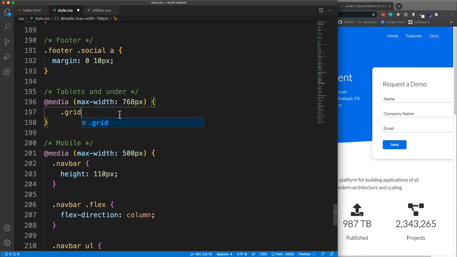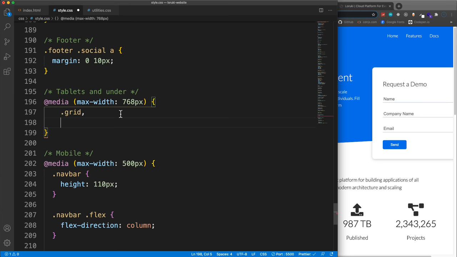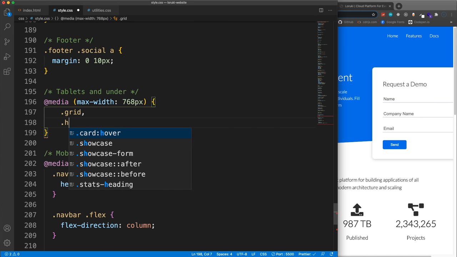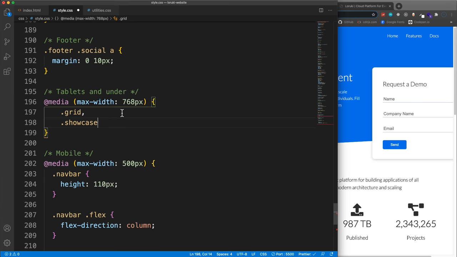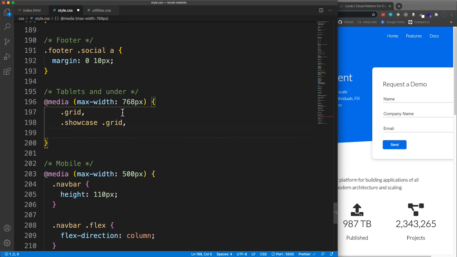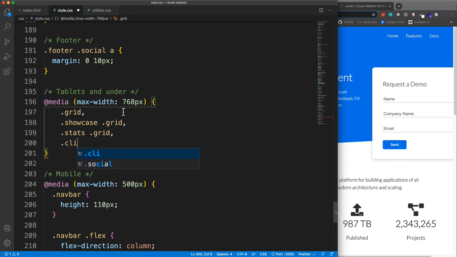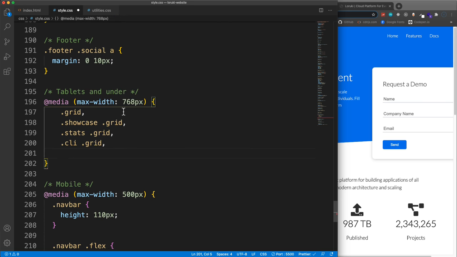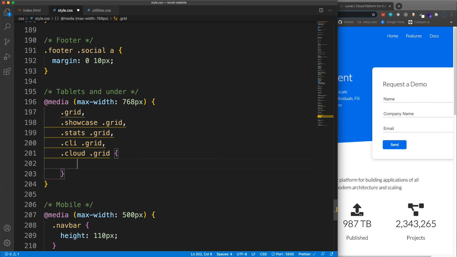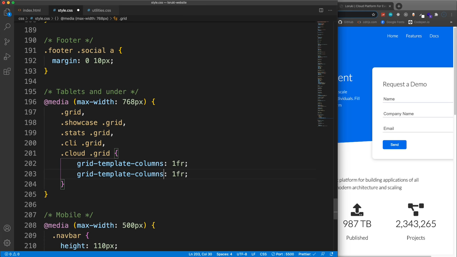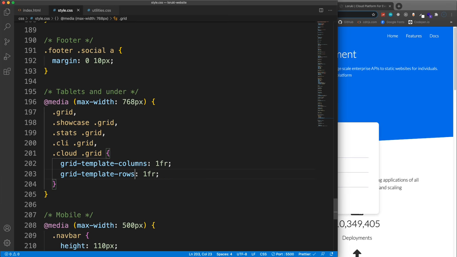So let's take the grid class, and then everything else where we customize the grid, like the showcase grid, we have the stats grid, we have the CLI area grid, the cloud grid. So all of these, I'm just gonna set the grid template columns to 1fr. So just one single column that takes up the entire thing. I also wanna set grid template rows, because we do have the CLI area where we have two rows. So we'll save that.